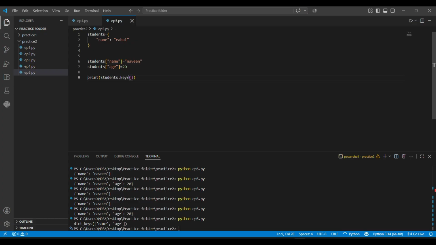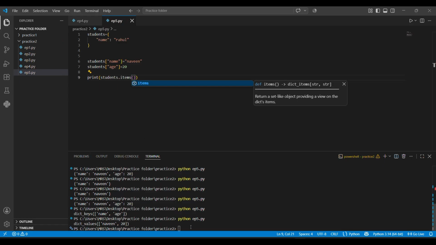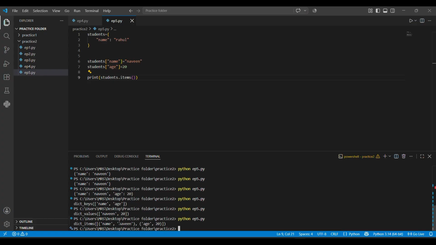We can print the values also in the same way. We have to run this one. We got the value of 20. In the same way, we can print both key and values, called items, by using this. Here we got our output in the tuple format. So this is how the keys, values, and items methods work.